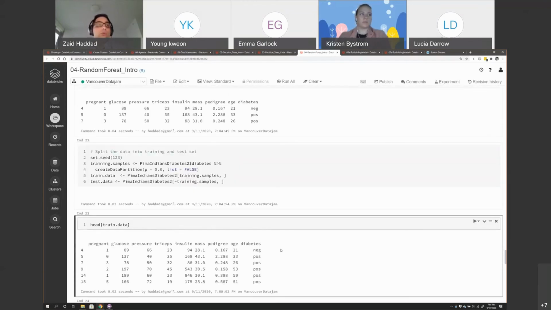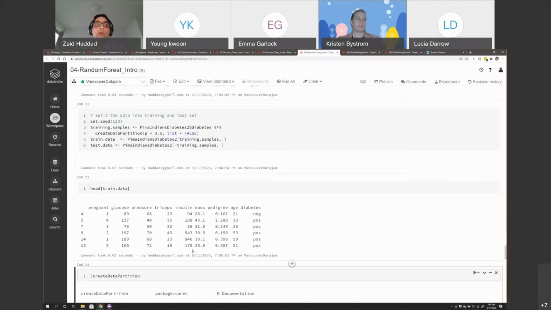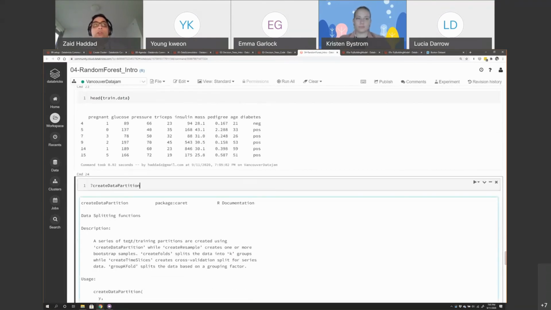Okay, so I have my training data here. In case you have questions or needs, I always say that help is probably the most used command, and this is your best friend, probably more important than Googling. You can always do question mark, create data partition, and it will explain how to use the function, with the documentation here.